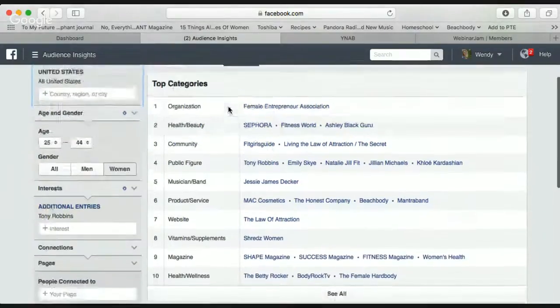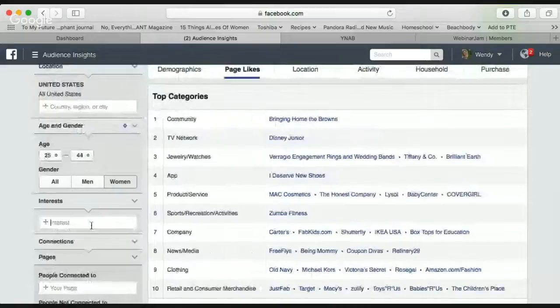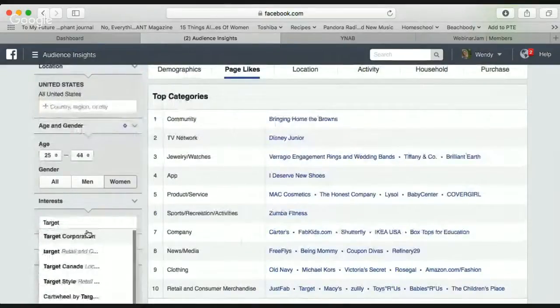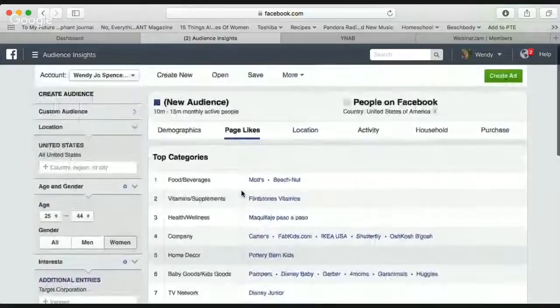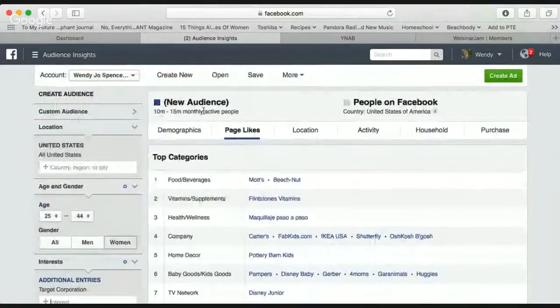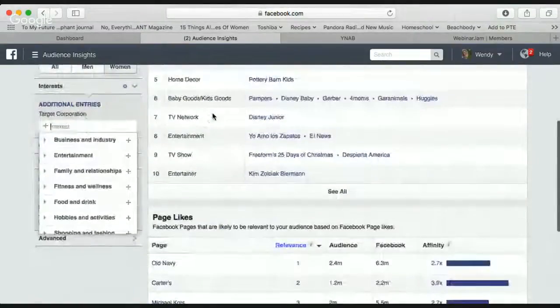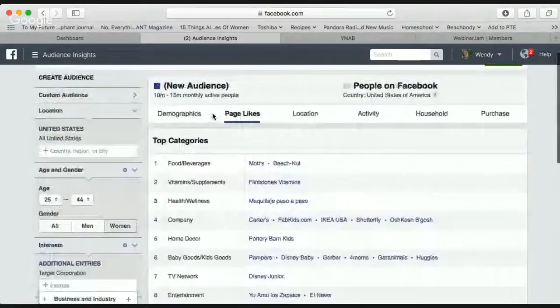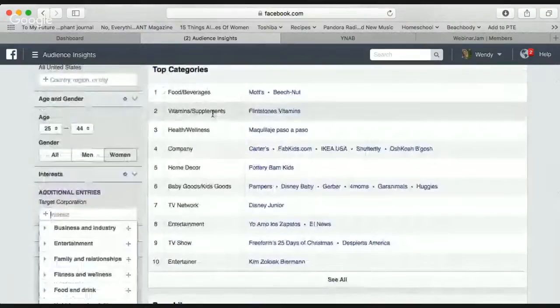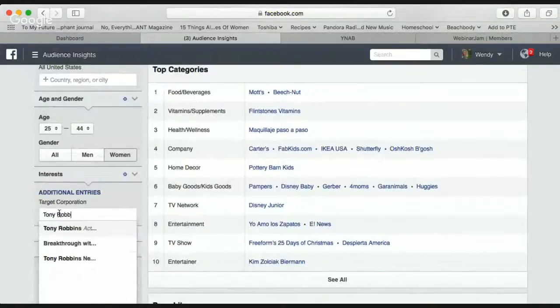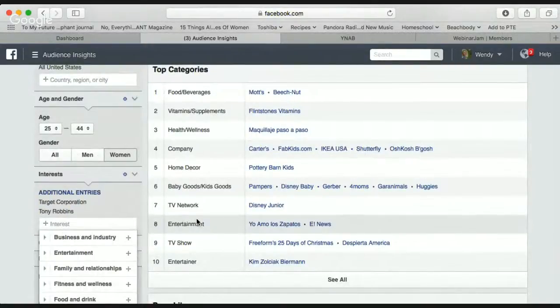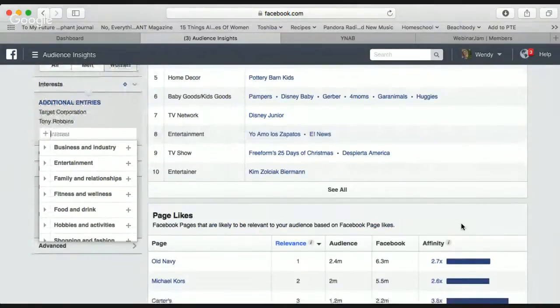But let's say I exited out of this and I put, I don't know, Target Corporation. Target has 10 million to 15 million monthly active people, a ton of people, okay? So you can start with whatever you would like, but obviously it has to be over 1 million. Let's just start with Tony Robbins, because in general, you know that if you're attracting someone who is reading personal development or is actively involved in trying to improve themselves, they're probably going to make a really good coach, okay?